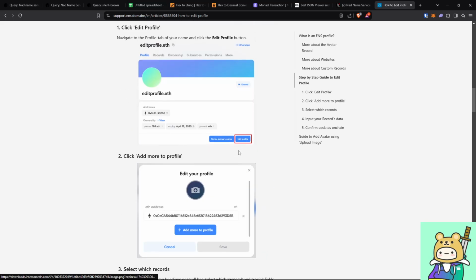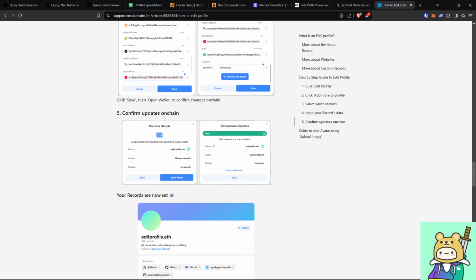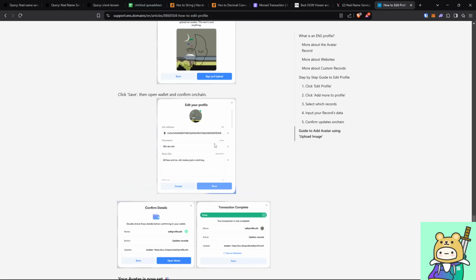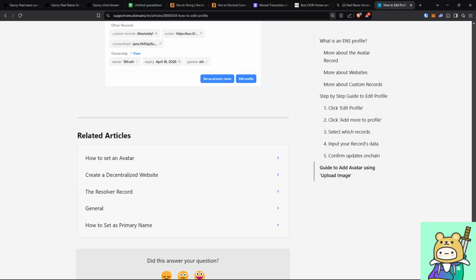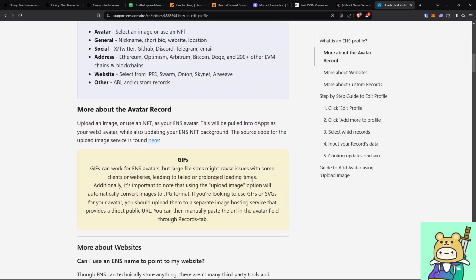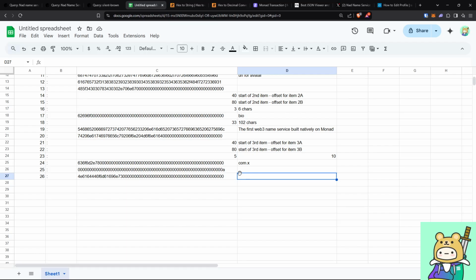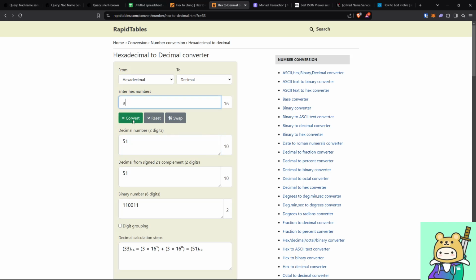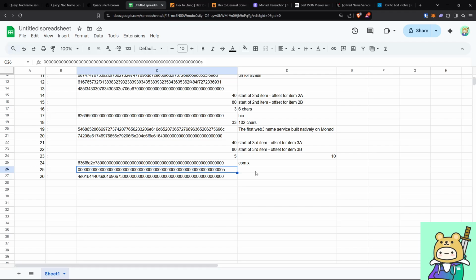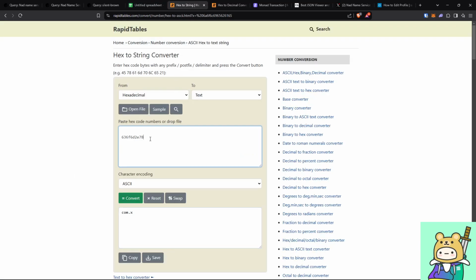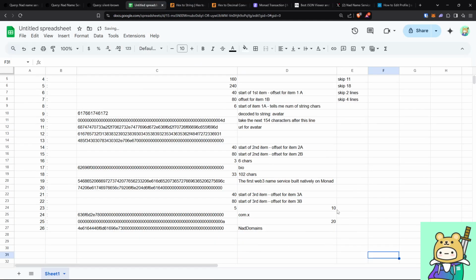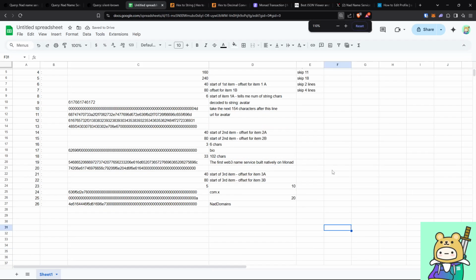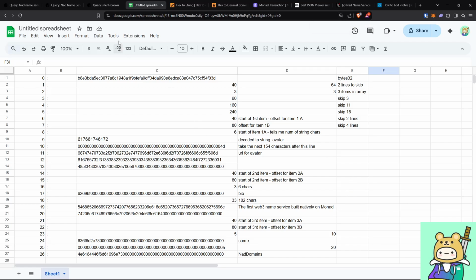Where is it? I'm not finding it, but you gotta trust me on this one. Okay, com.x. The next one will be a. So a converted to an int is 10, so this is 20. And 20 characters would be this one over here. Hex the string: net domains. There you go. Beautiful. We have all this decoded. But of course, we need to convert this to SQL. How do we convert this to SQL? Good question.